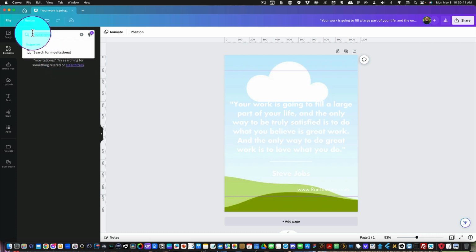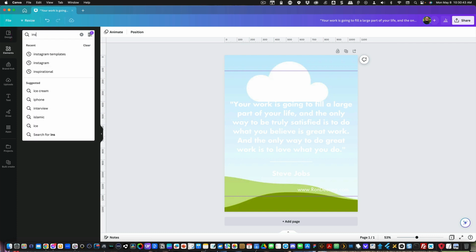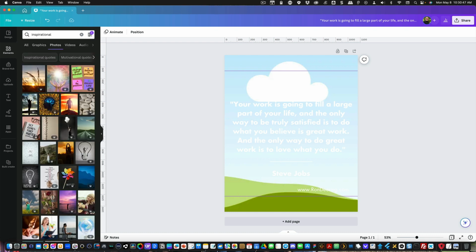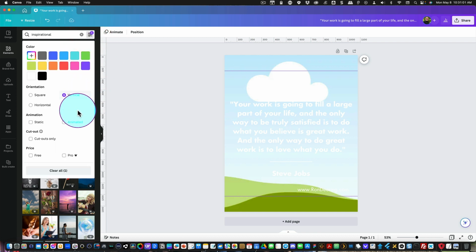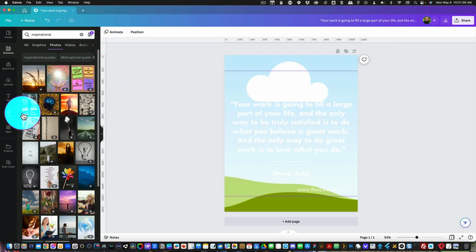Okay, they couldn't find any for motivational, so let's try inspirational. Okay, so I get this inspirational one, and let's say I want to use this one here. Okay, and you notice this one's got a crown. That means if you don't have Pro, you're not going to have those. And you could go up here and you could say, just show me the free ones. Okay, again, I would recommend you.